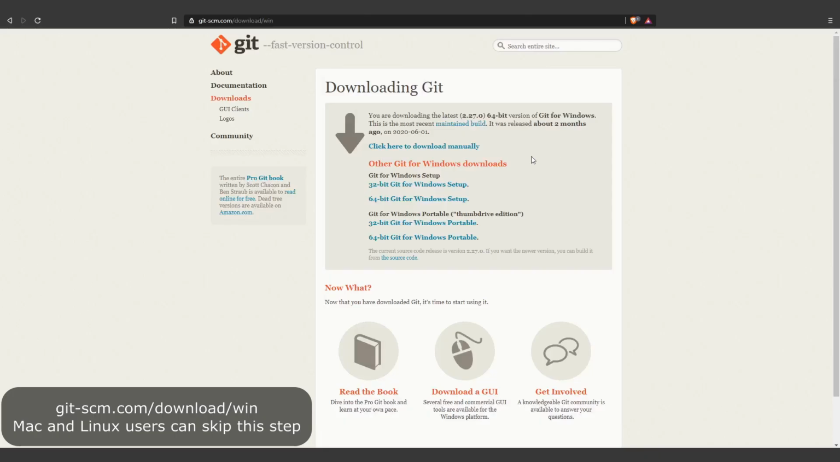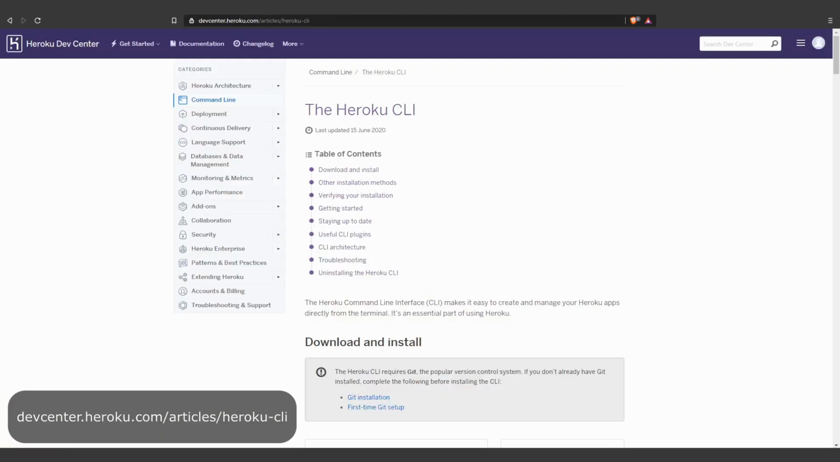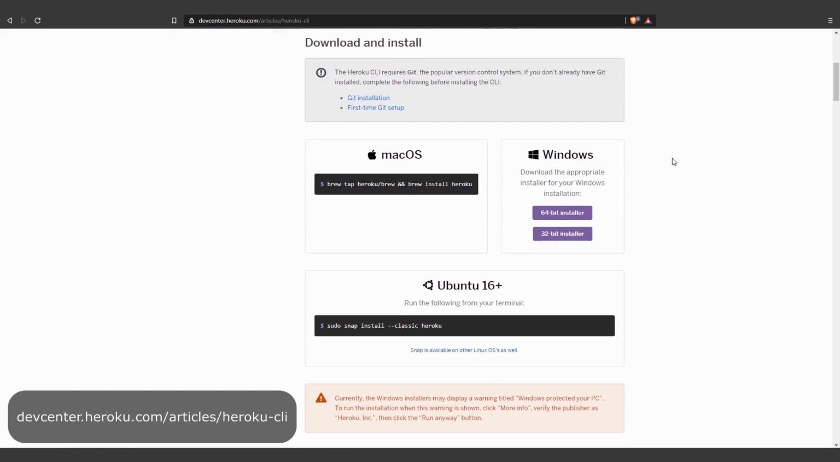To get started, there are two pieces of software that you need to install. The first one is Git Bash, which you can install at git-scm.com. The second piece of software that you need to install is Heroku's CLI, which you can install at devcenter.heroku.com. And all of these links will be in the description as well as on the GitHub page.